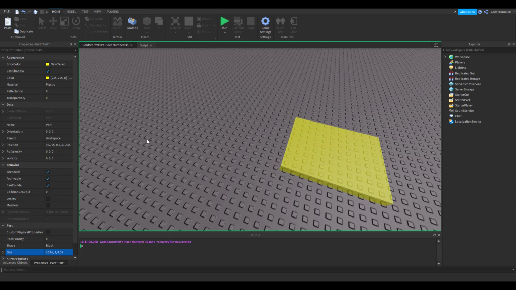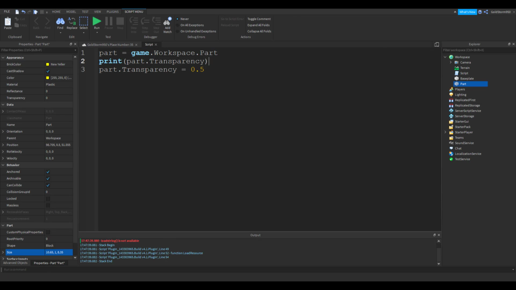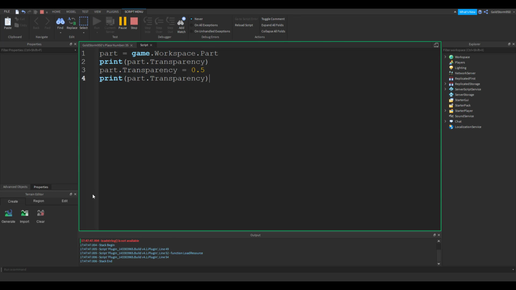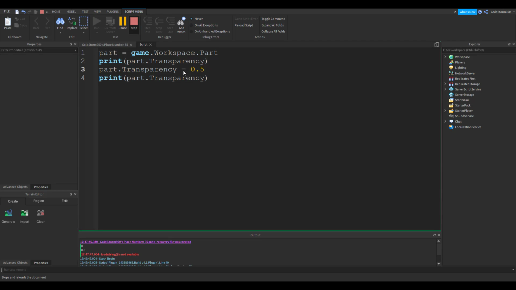So if I click run, it's 0. But if I put another print in, put it right there, it's going to print the first thing, and then after I change it, I print it again, and it will say the new value of it. So 0, then 0.5. Like I say, this is very useful for testing, of course. So that's how printing works.